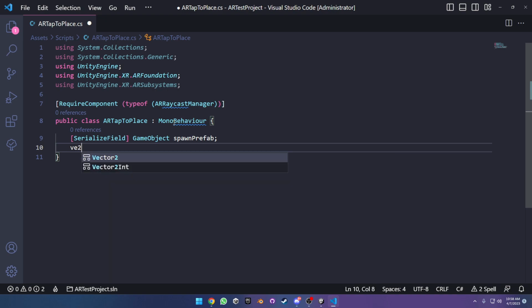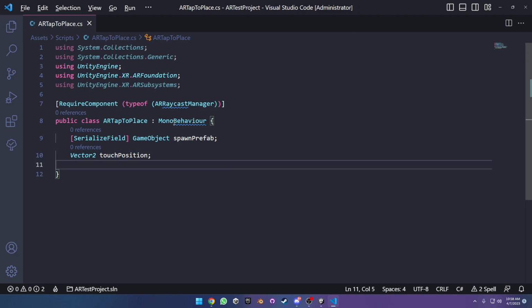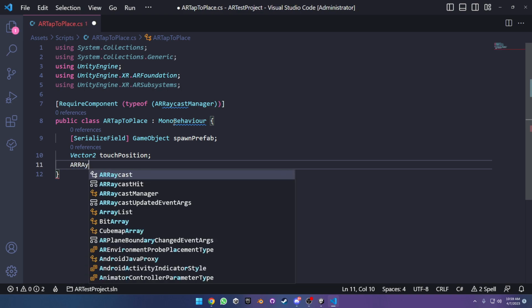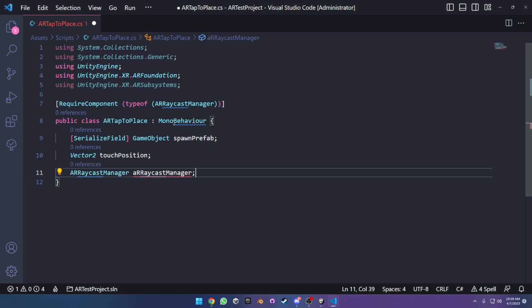And then we need a Vector2 for the touch position. We're storing the touch position. You technically don't need to do that because you basically tap again and then you just have that new position as the position, but it's fine. Then next we need an ARRaycastManager reference. And I don't like the way they type it out. AR is technically like one thing, so I'm just doing both lowercase.